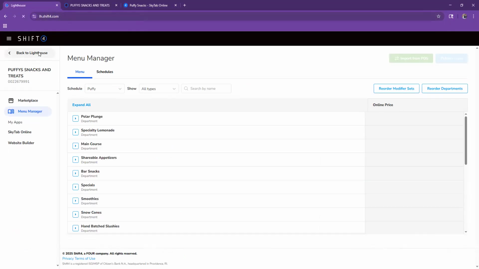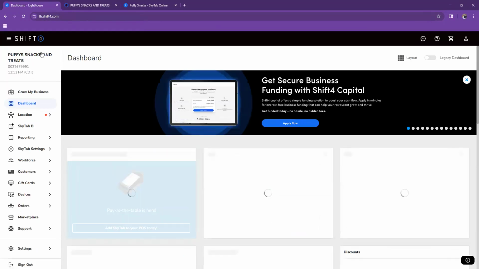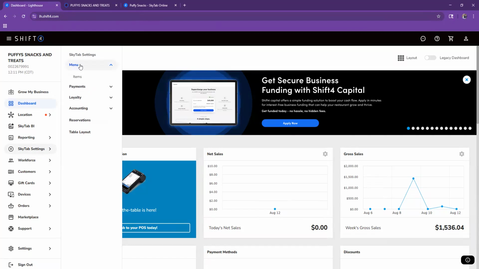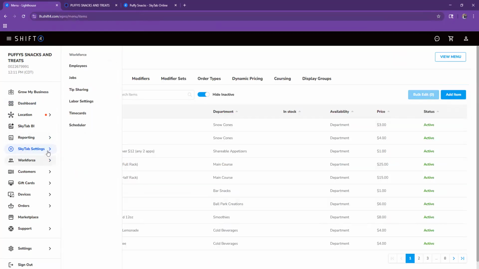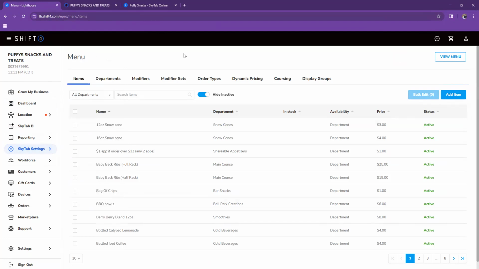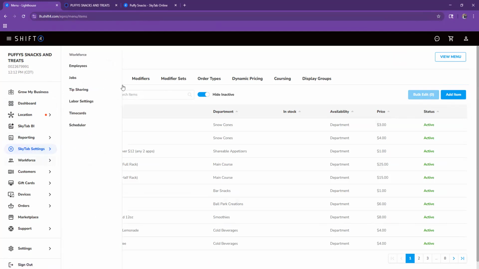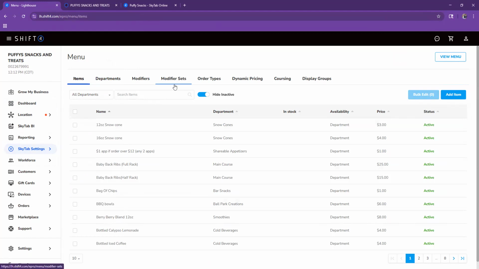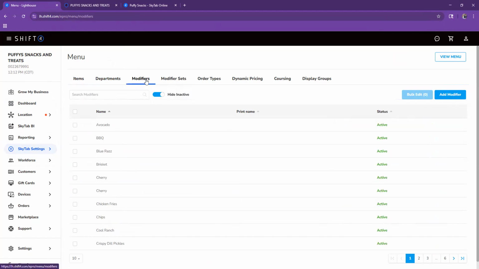So let's say Zane wants to add modifiers specifically to catfish. Let's say we navigate back to SkyTab settings, we go to menu, and I just click items to get to this menu right here. So let's say Zane wants, let's say he wants sauce, or tartar sauce. Let's say he wants tartar. Like, you can choose whether or not you want tartar sauce, right?